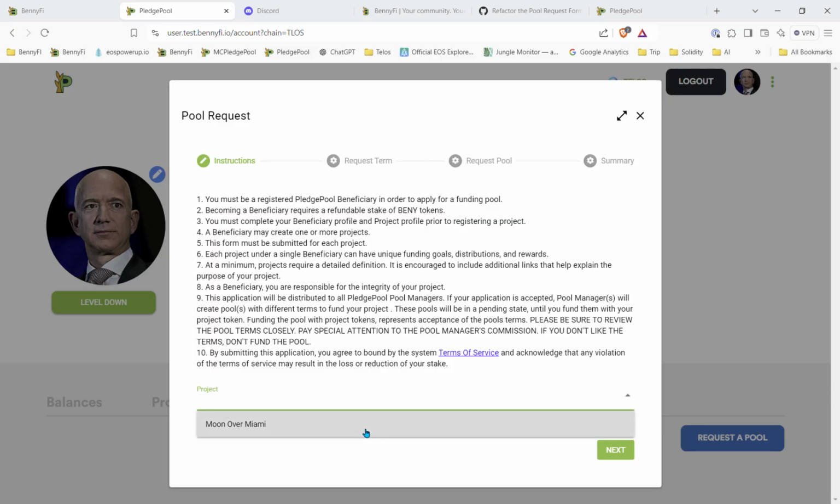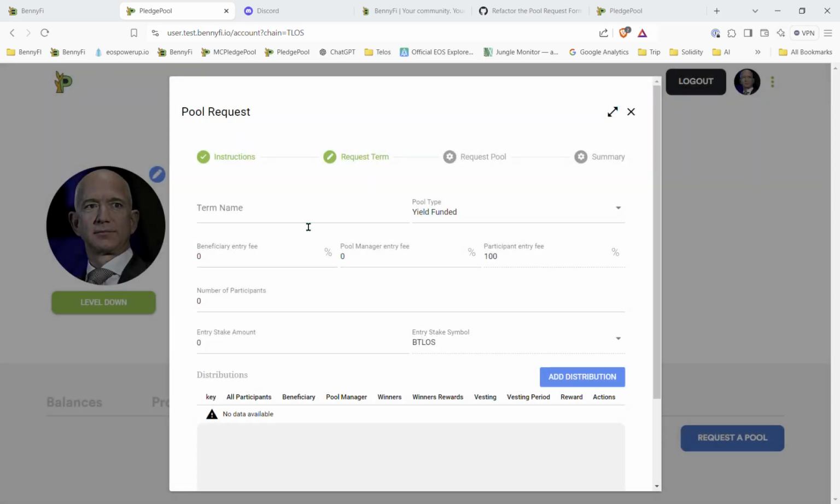So let's go ahead and select Moon over Miami. And then we're going to call this term Launch Me. We're defining the terms that people who stake to the pool will stake under. This is a yield-funded pool. There are two types of pools that Pledge Pool supports: yield-funded and funded. But for simplicity, we're just going to do yield-funded for this pool.